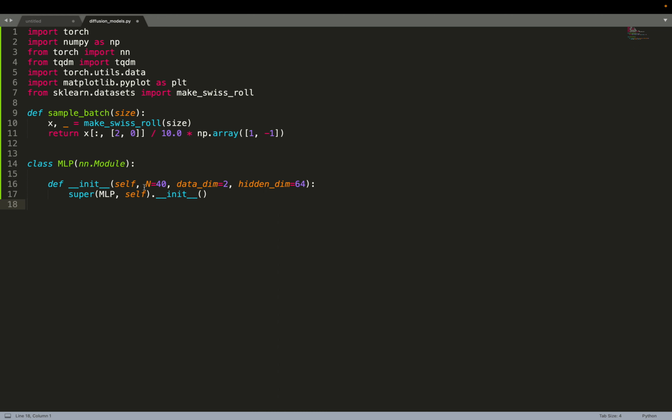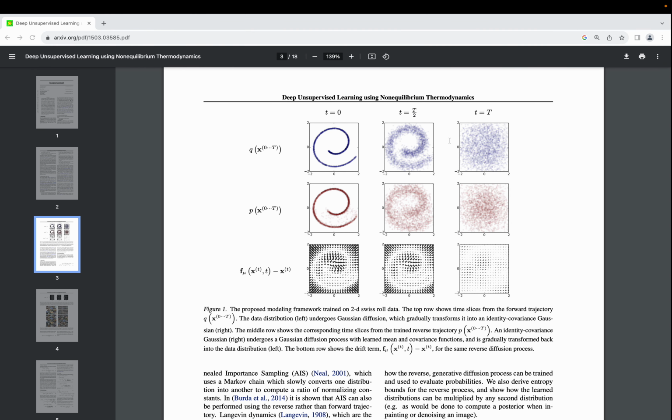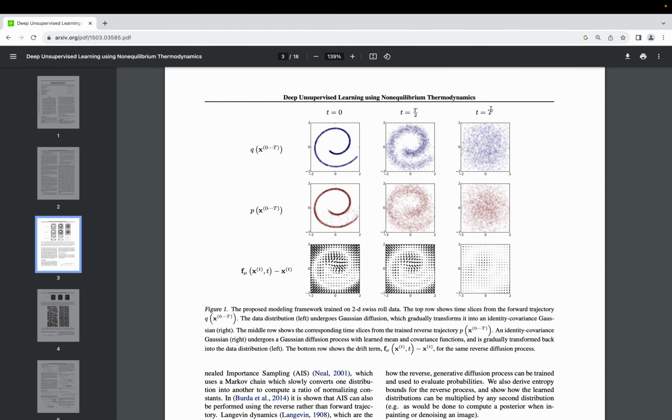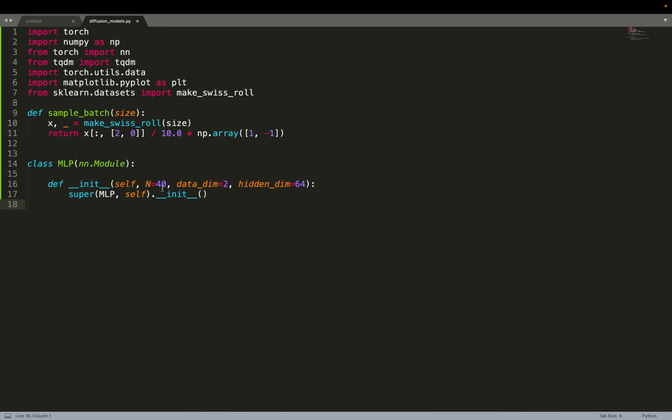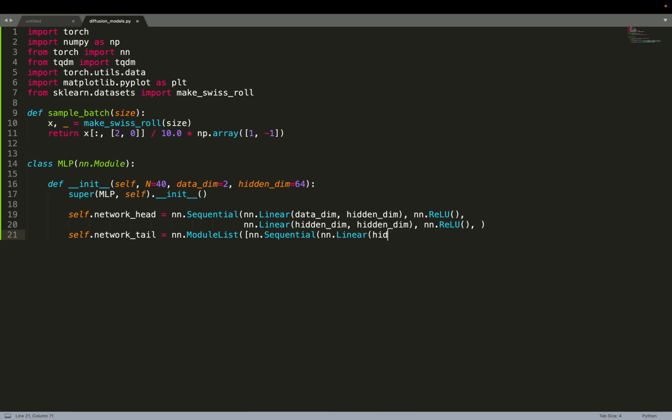So we take as input n, the number of time steps. For this problem, it is the big T that is equal to 40. These are the hyperparameters that were used in the paper. So we use 40 time steps. The data dimension is 2, we have 2D data, and we're using 64 hidden dimensions for the MLP. Because our MLP needs to be time dependent, we need to implement it accordingly.